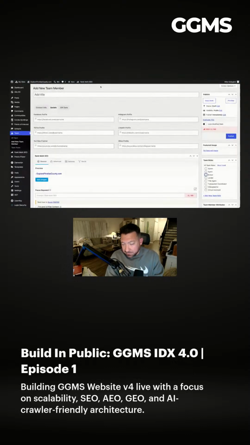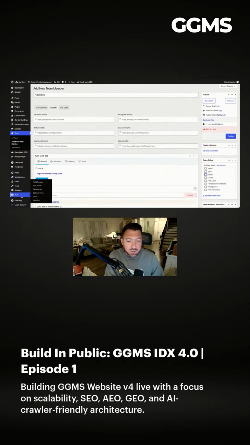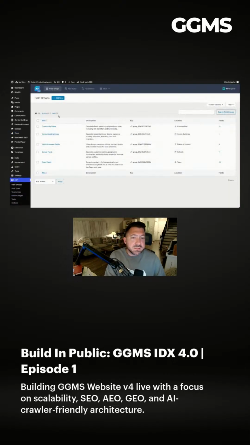Let me get back to the admin area and we'll take a look at where I left off and what I had been working on. So inside of this thing called ACF, Advanced Custom Fields is the name of it, it basically allows you to go in and extend the fields inside of your system.